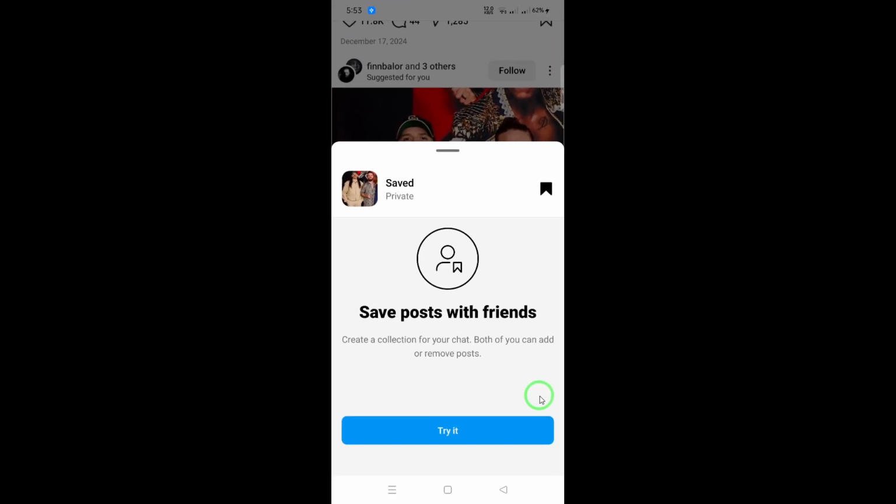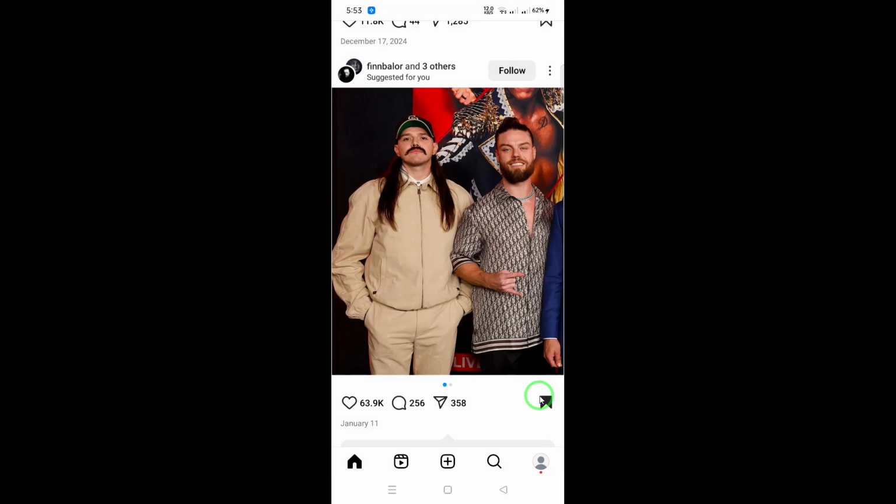To access your saved posts later, head over to your profile by tapping on your profile picture in the bottom right corner of the screen. From there, tap on the three horizontal lines in the top right corner to open the menu. Select Saved, and you'll find all the posts you've saved, organized neatly for easy access.